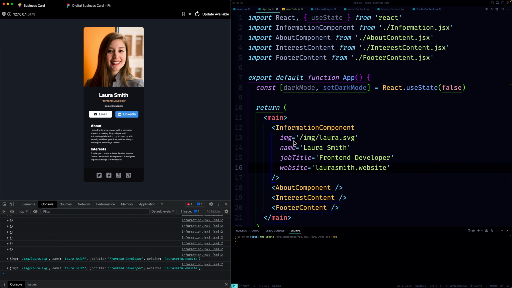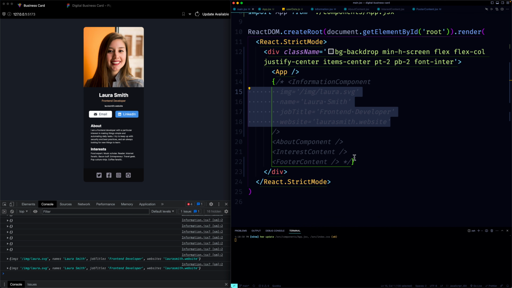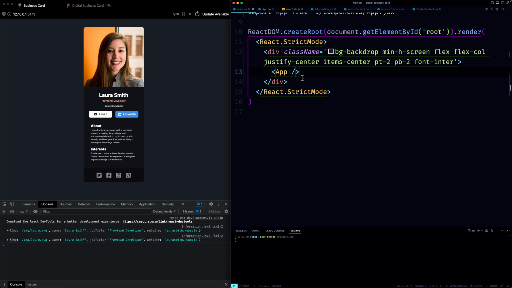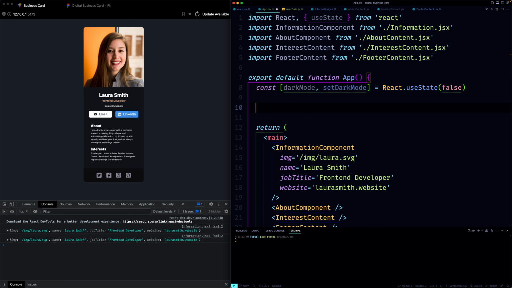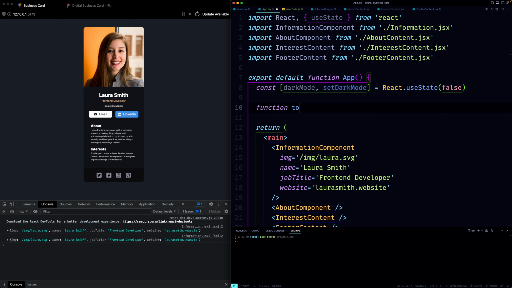So now we have all of our information inside of a main. Looking back, I didn't think I needed to do all of this. So we just did it like this anyways though. But I don't think I would have to do it this way necessarily. But either way, we want to go ahead and make a function. And this function is going to be to toggle the dark mode.